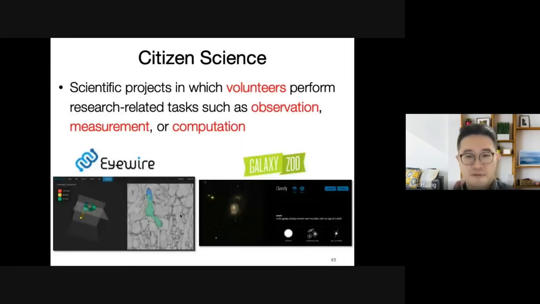To talk about VGI, one of the important things to discuss is citizen science. The definition of citizen science is that it could be a scientific project in which volunteers help the researchers to do some observation, some measurement, or some computation. Those efforts are for research-related tasks. To give you two examples, one is called iWire.